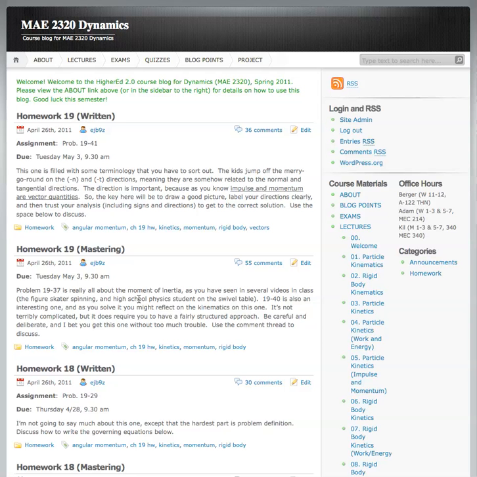The key here is that these comments are available for anyone to see, and they are available at any time, so students can collaborate with each other asynchronously, whether or not there are office hours or other resources available to them, especially after hours, late at night, when they might be working on their homework sets.